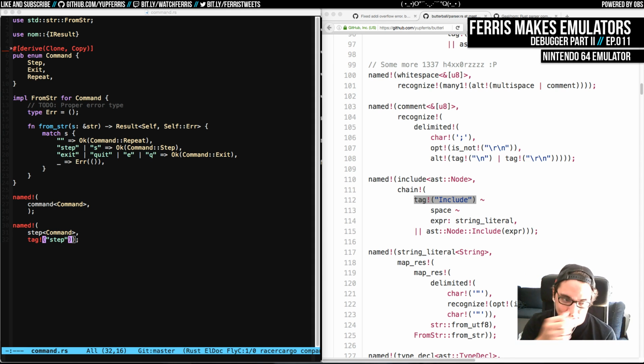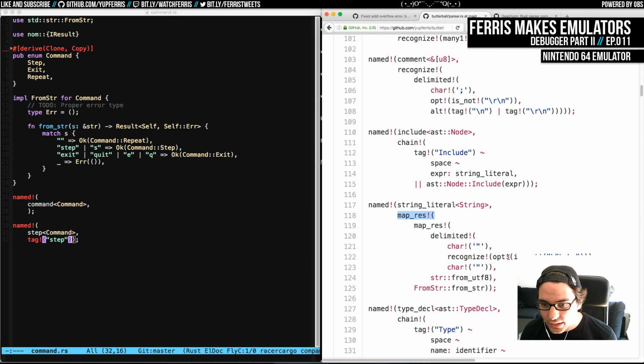Yeah, string slice. That's what we decided to say. I believe it gives you a string slice parser. I don't exactly remember. So I always use this chain macro, but I believe that there was a map. I think this map result is actually what we want to be doing, if I remember correctly.